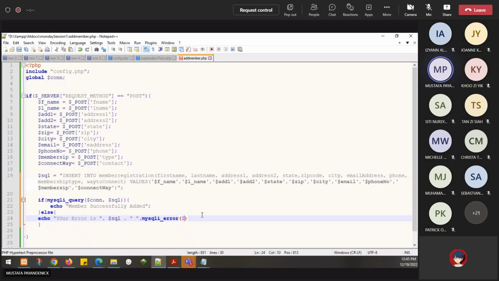What we have to do here, connection. Okay, if you have an error, show me the error. Using this connection, show me the error. Tell me your error is something like that. Okay, let's see. Can we do that one?